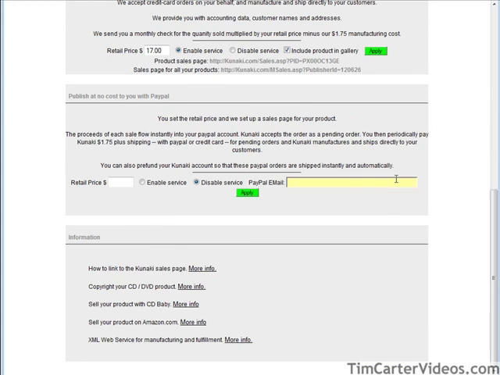Down further, if you want the retail price to go directly to your PayPal account, you can do that here. If you do this, you're going to have pending orders that you have to deal with, and we just went through that. You would have to go to the pending order screen and pay for those products there. If we're going to use PayPal, we can do the same thing here, $17 or whatever it is, and enable the service. We'll also have to put our PayPal email account in here so it knows where to send the money. Okay, we'll apply there.